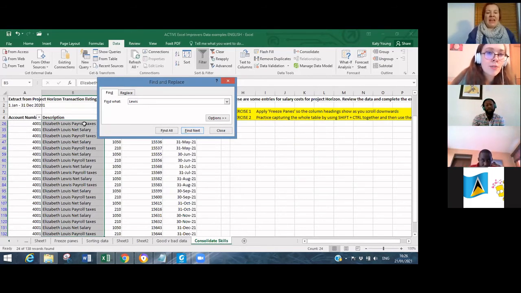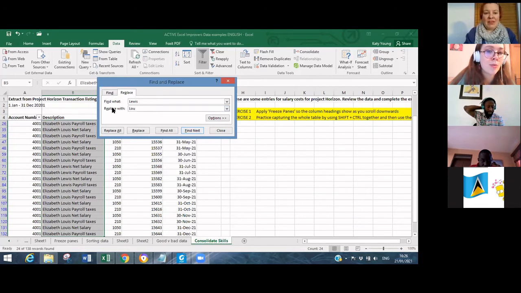Donc, ce qu'on peut faire, c'est utiliser la fonction chercher et remplacer. Donc, on cherche Lewis puisque c'est ce qu'on veut remplacer. On le remplace par Louis, qui est le nom écrit correctement.